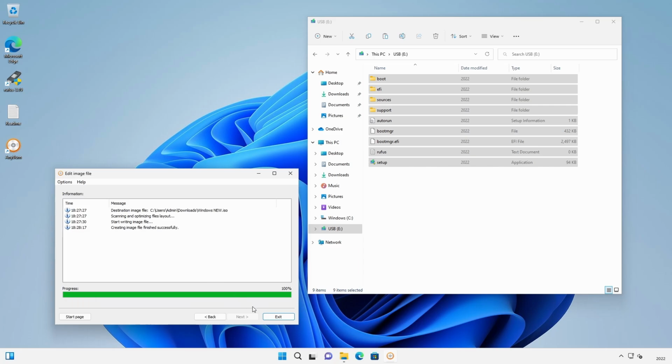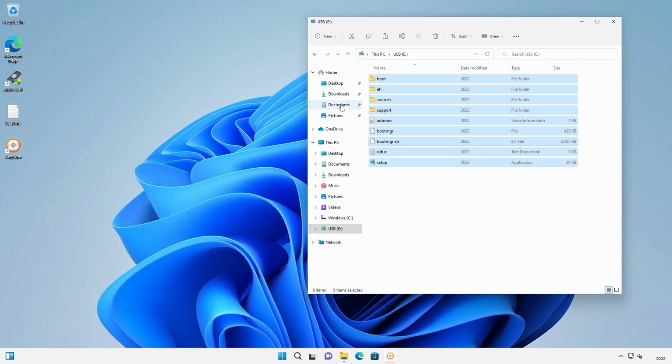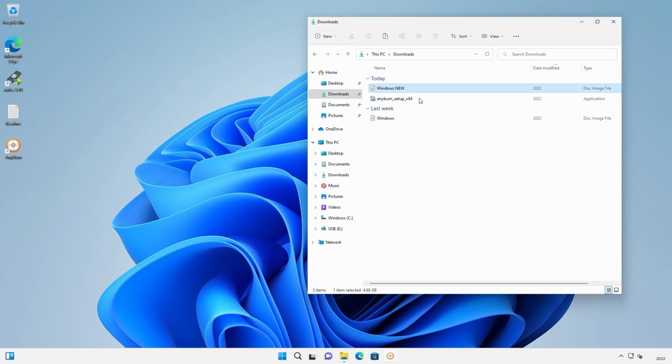Okay, that's our new ISO file created. Can browse to our download folder, and there's the new file. You can now mount that inside a VM and install Windows.